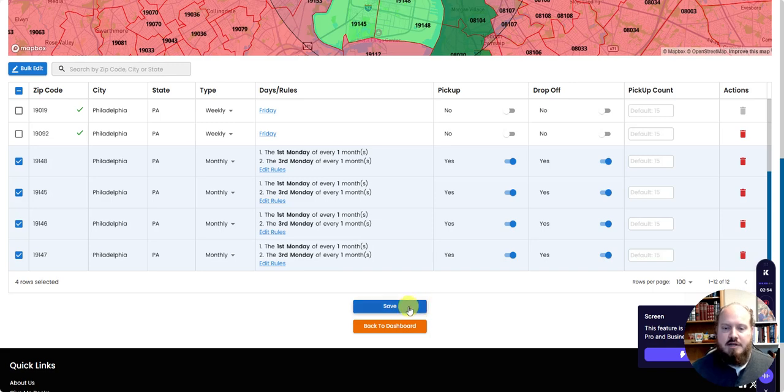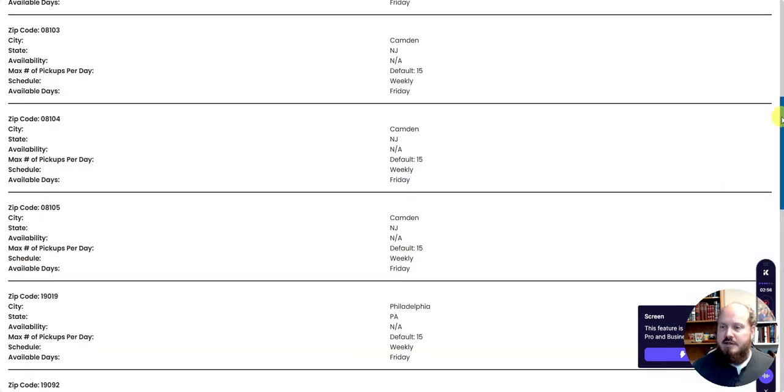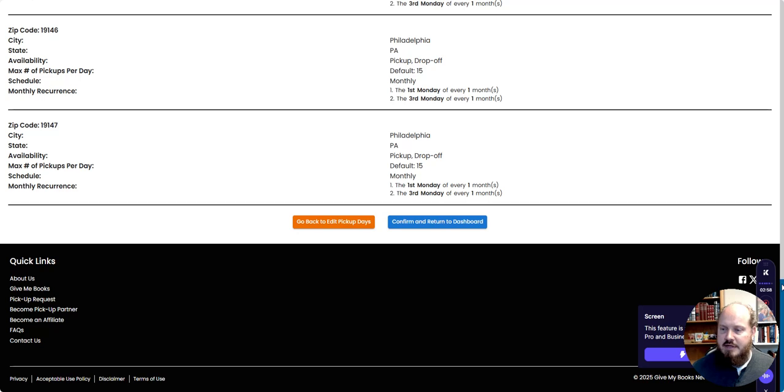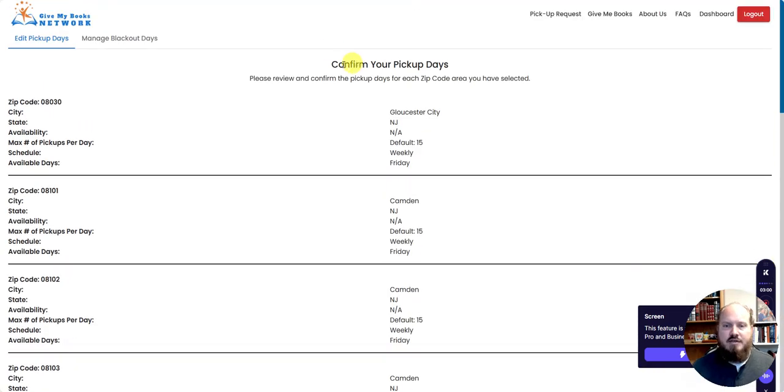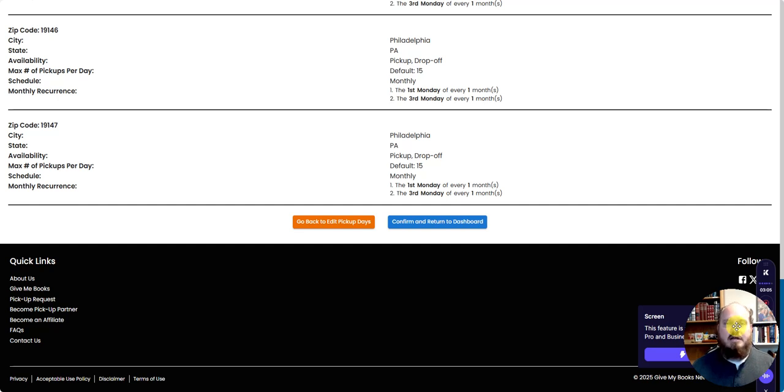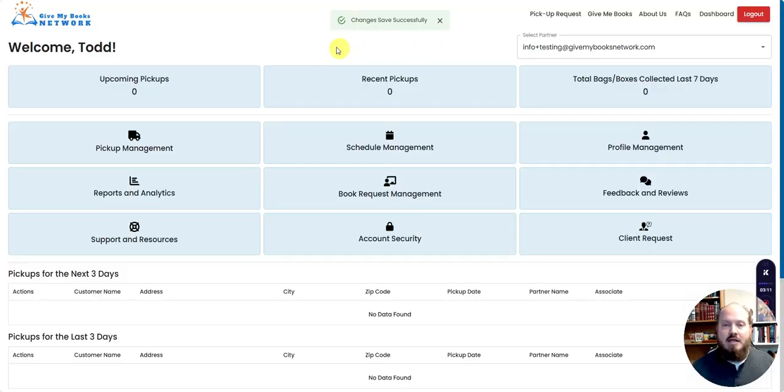So after you've done this, click save, but just remember this, on this one you have to come to the confirm page that comes afterwards. I'm going to get rid of this page so that all you have to do on the last screen is just hit save and it's good. But for now, you do need to hit this confirm and return to dashboard. And you'll see at the top here, it says changes saved successfully.